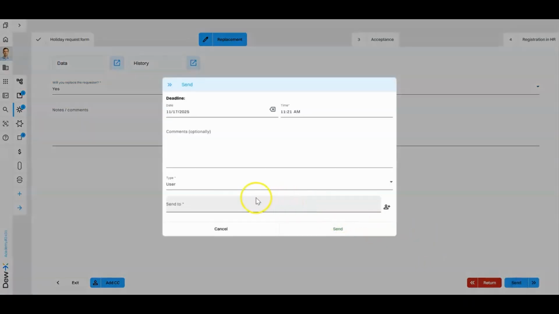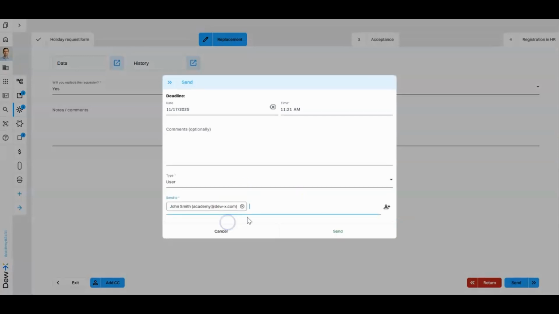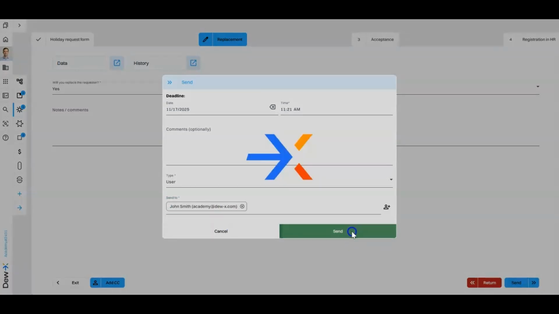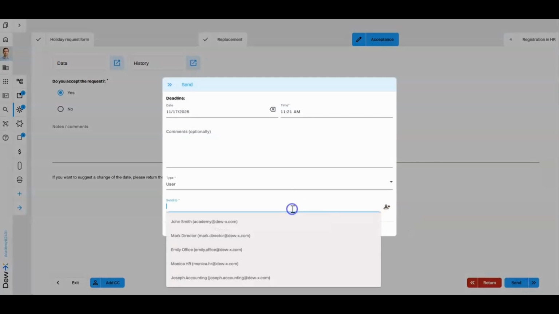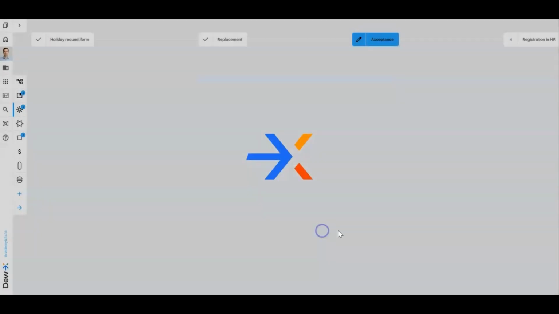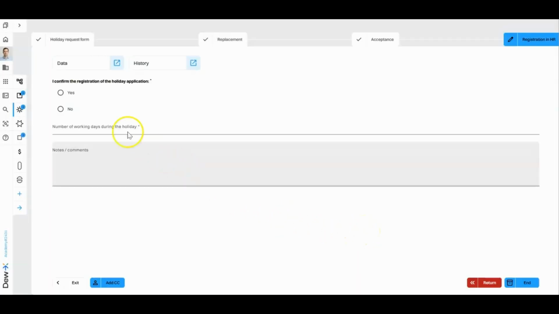To demonstrate the workflow quickly, I'll send it to myself again. The next form includes a different type of field, where we simply choose yes or no. This is the approver's decision. They determine whether the leave request will be approved or rejected. After that, the only remaining step is to forward the task to the HR department, which confirms the registration, for example, by recording it in an external HR system and specifying the number of working days.